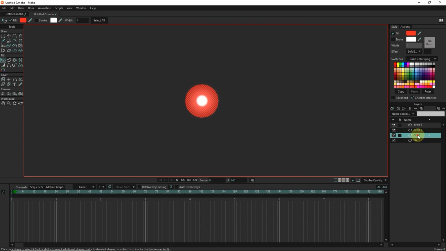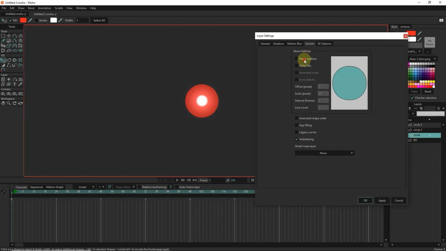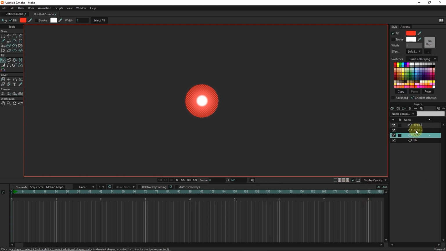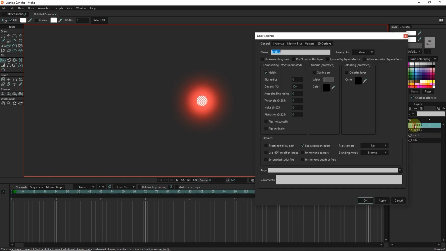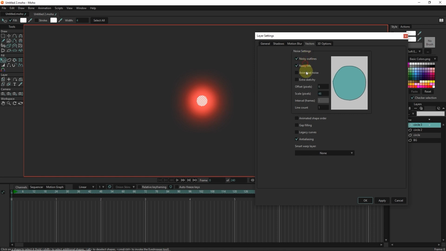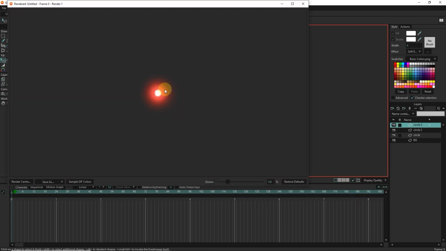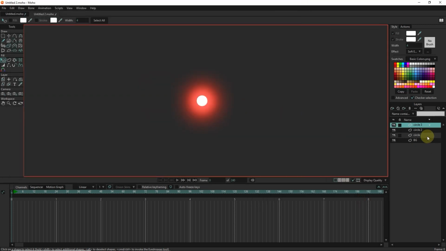I double-click on the circle layer and activate the noise effect in the vectors section. I also activate the noise effect for other circles, but each circle has different offset values. I select all three layers and put them in a group layer.